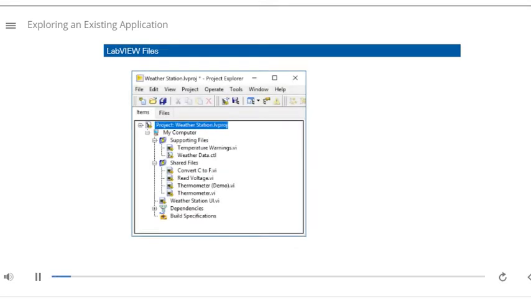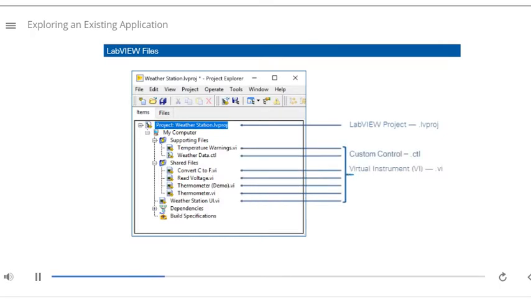LabVIEW uses different types of files. In this course, you learn about 3 types of LabVIEW files: LabVIEW projects, VIs, and custom controls. LabVIEW programs are called virtual instruments, or VIs, because their appearance and operation imitate physical instruments, such as oscilloscopes and multimeters. Today, LabVIEW VIs can be extremely powerful and sophisticated programs with elegant graphical user interfaces. Later in this course, you learn how custom controls can improve maintainability of your LabVIEW application.